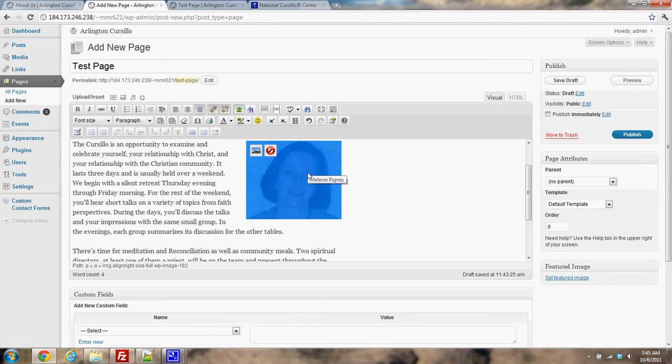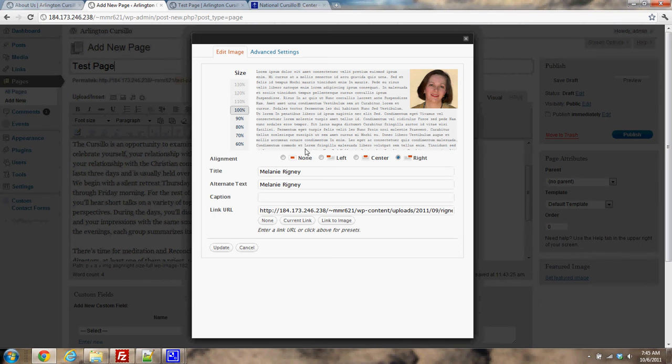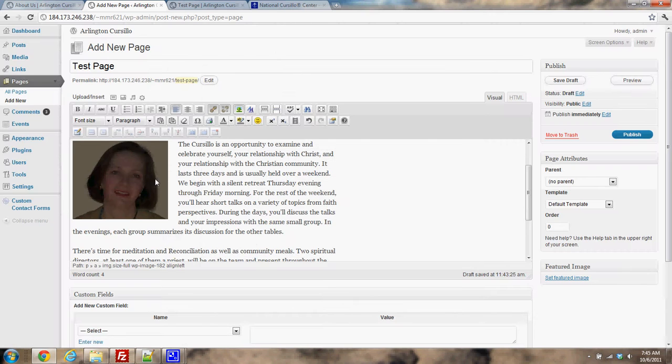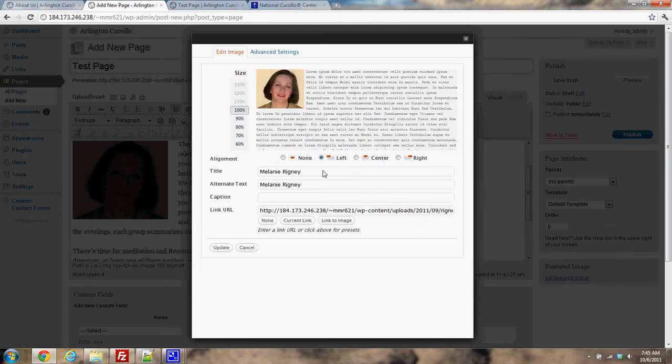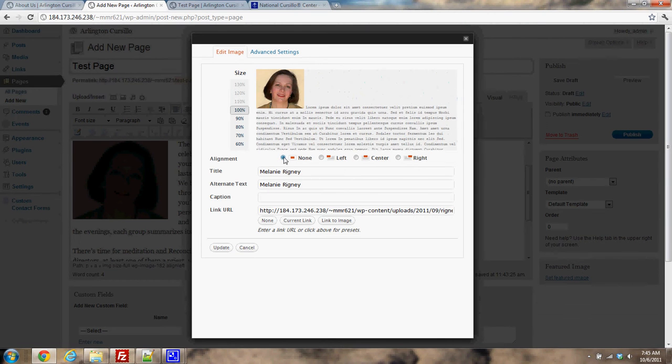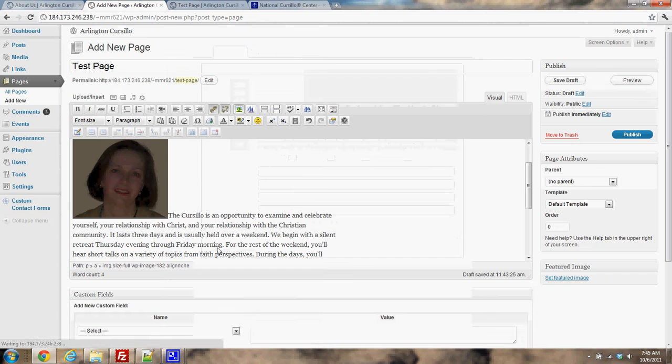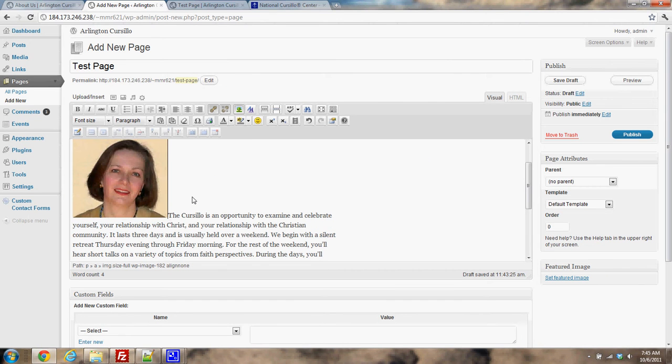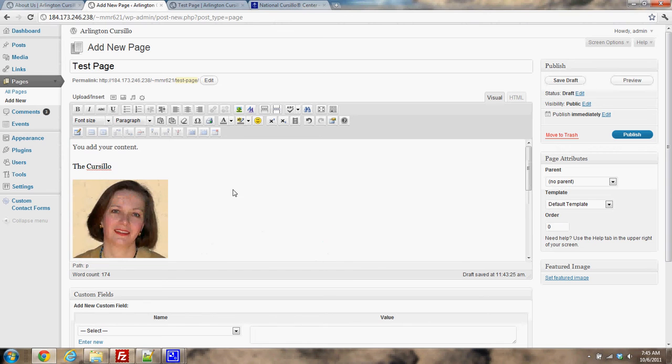If I want to delete this picture, I click on the picture and click the little no smoking sign, or I can adjust the properties by clicking on this little edit image thing. What I might want to do is float this off to the left. Let's do that and click Update. Another thing I might want to do is just not float it at all. If I had an image that wanted to take up the full width of the page, I would choose None, and that way it would take up the full width of the entire page.